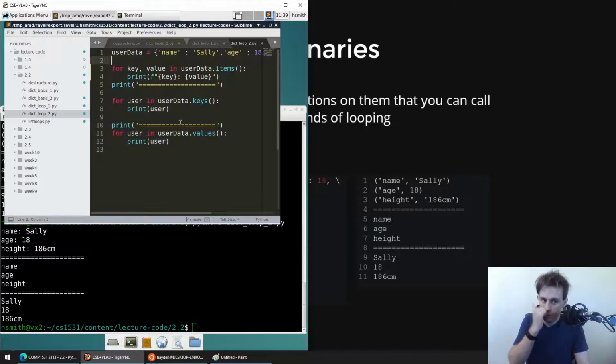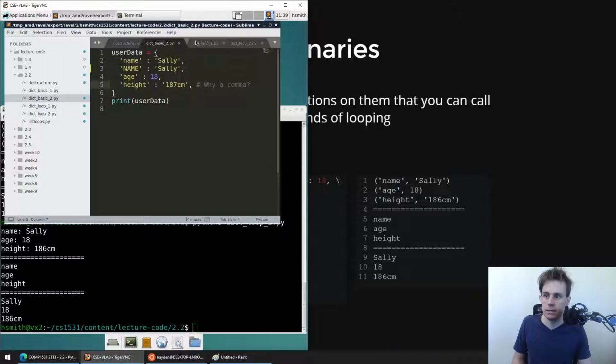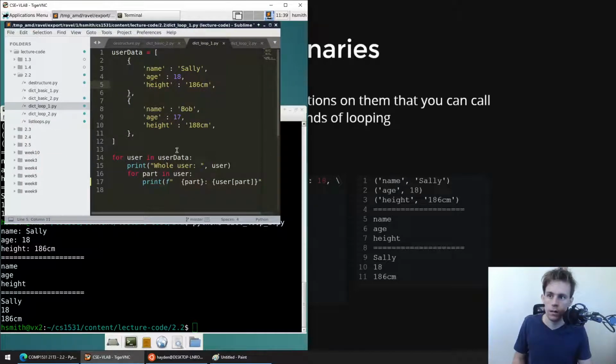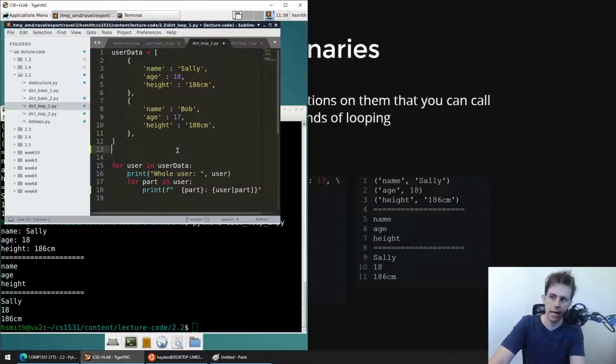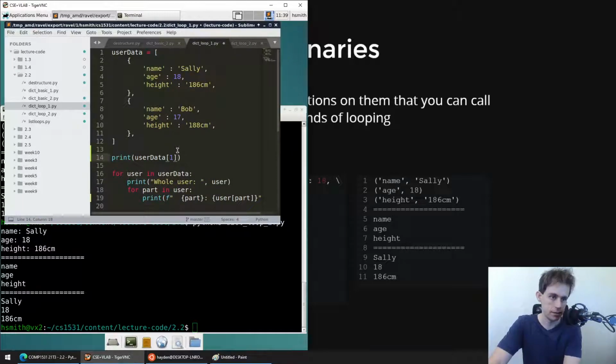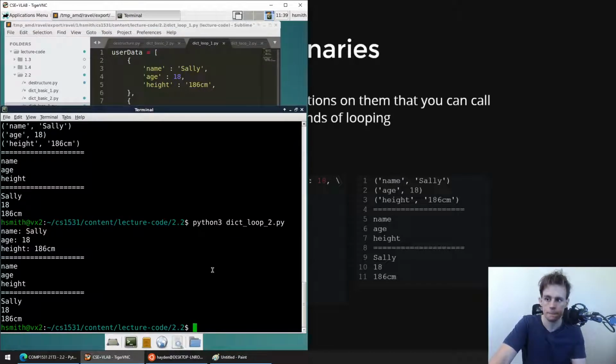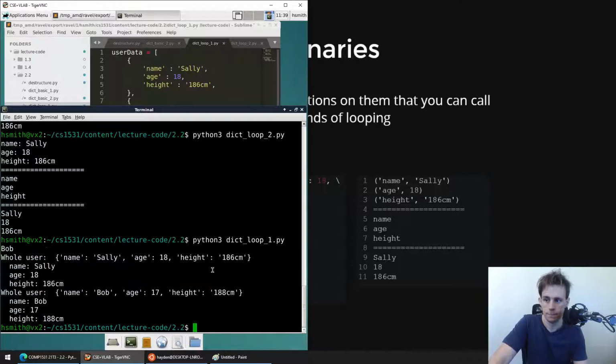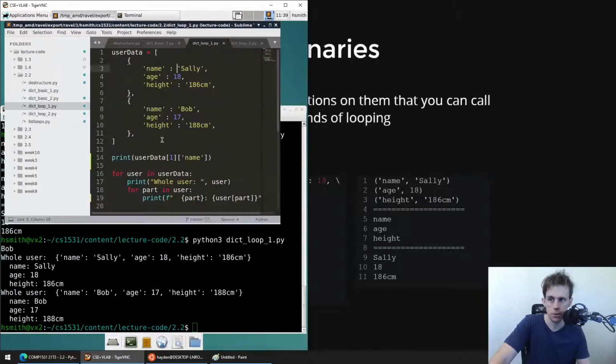Rusong says, if we have two people in the dictionaries and we want to print the information for the second person, what should we do? Well, if I go back to, say, dict loop 1 here, you could print out the name of the second person just by saying print user data 1 to get the second item in the list, name. And that would print out Bob. So the interactions with it, again, are very, very similar to your interactions with lists.